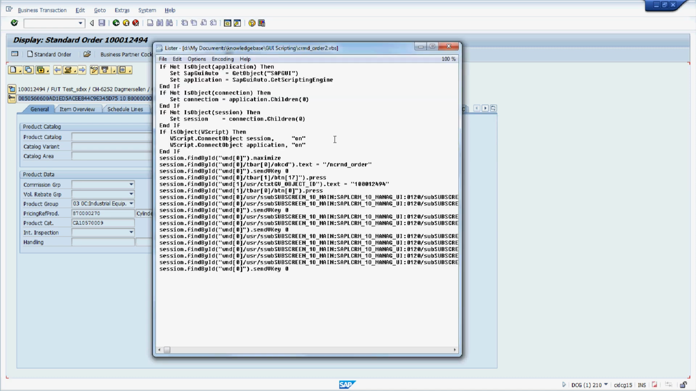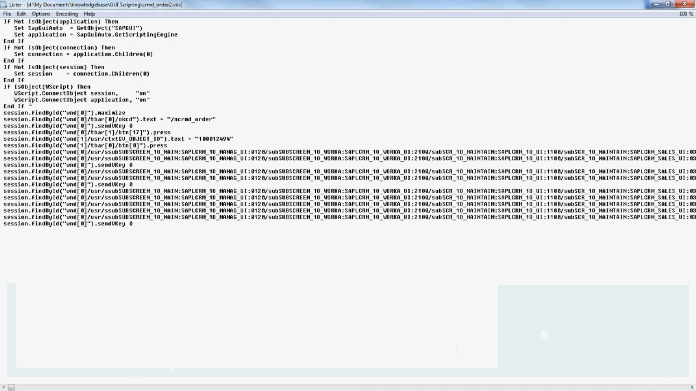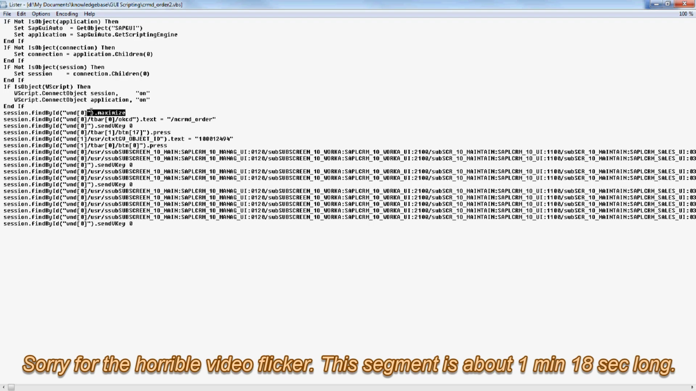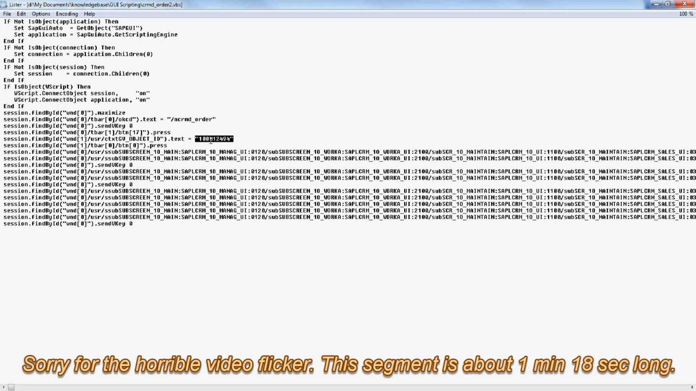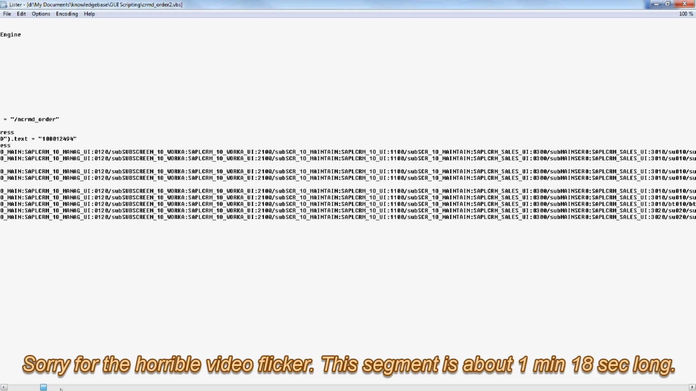Okay, let's have a brief look at the recording. You can ignore the first couple of lines. That's handled in the Excel macro. This is all we are interested in. The first few lines are quite straightforward. We do maximize, we call the transaction, we click on the open button, and then we enter the order number. Obviously this hard-coded value would need to get replaced. And then we click on open, and then we access the screen elements.